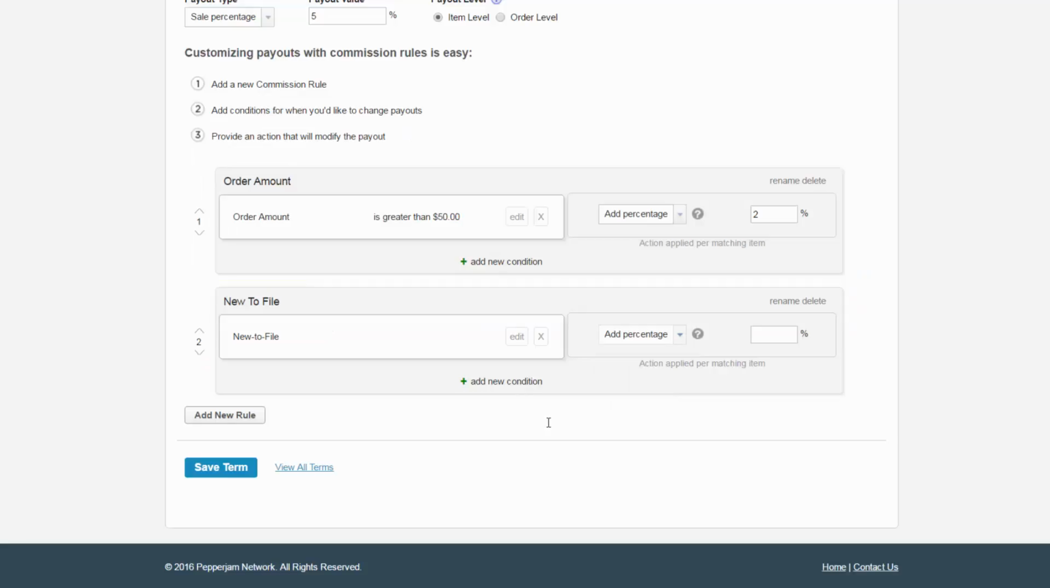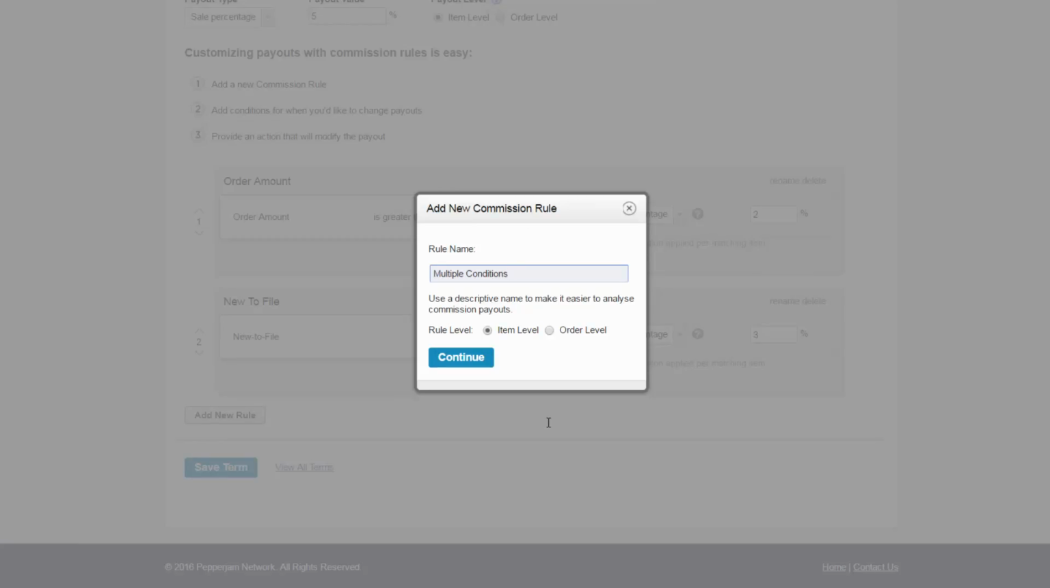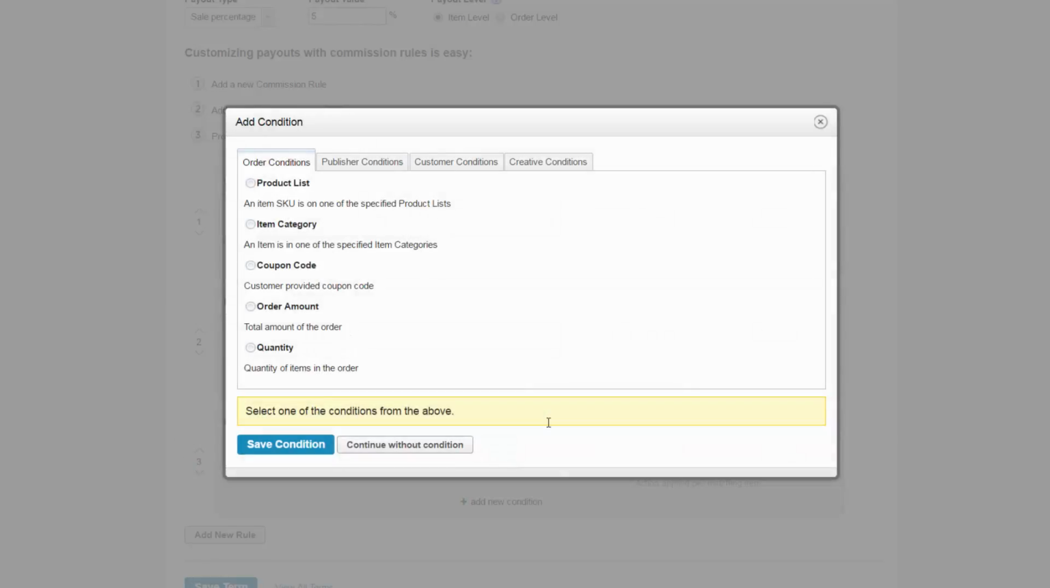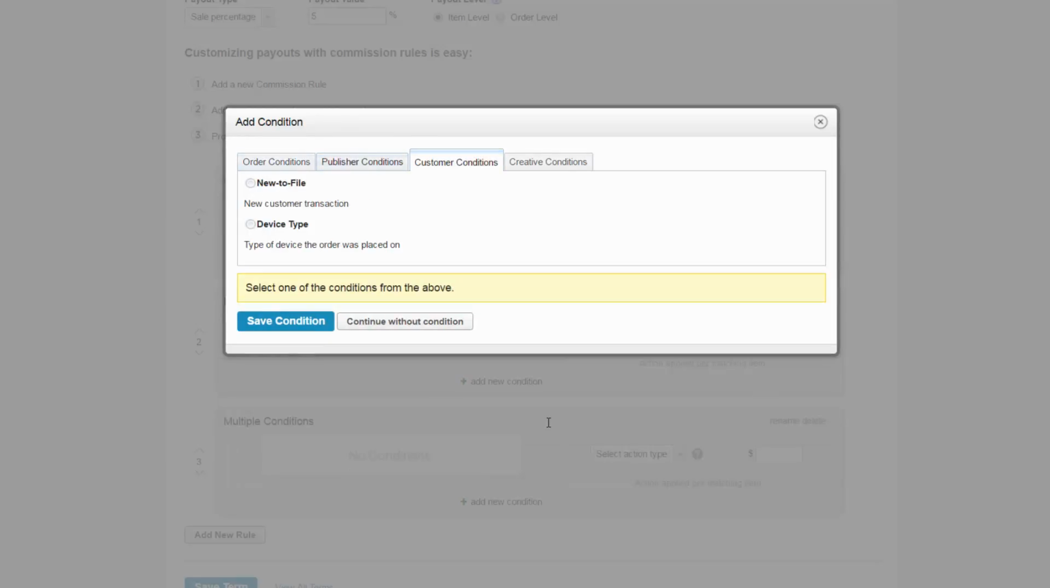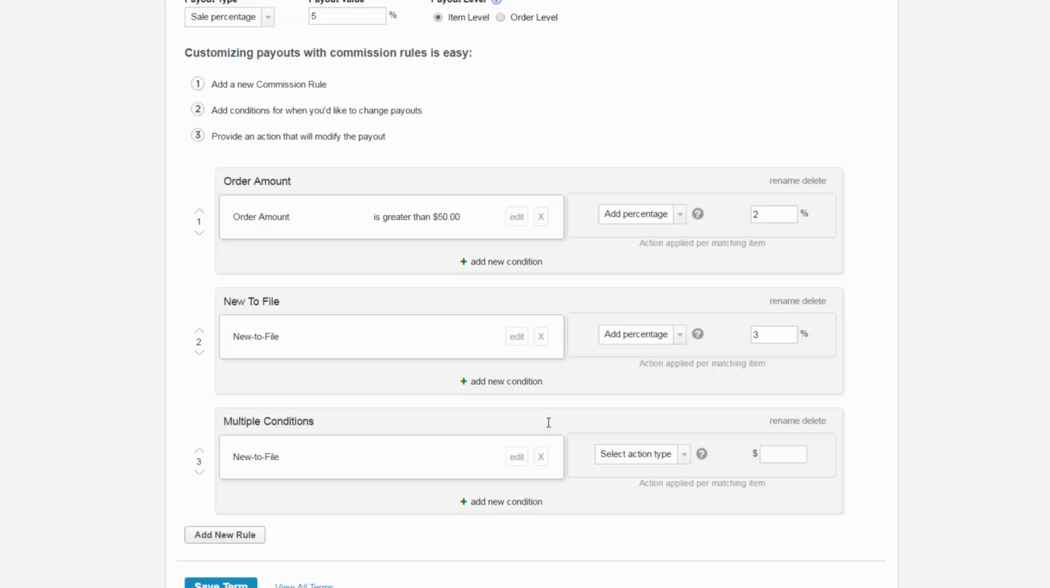You could also add multiple conditions to one rule by clicking Add New Condition. For this example, I will set up a new rule with 2 conditions. Click Add New Rule, and I will name this Multiple Conditions. I'm first adding the New to File condition and saving. I will now click Add New Condition. And we'll choose order amount is greater than 50.